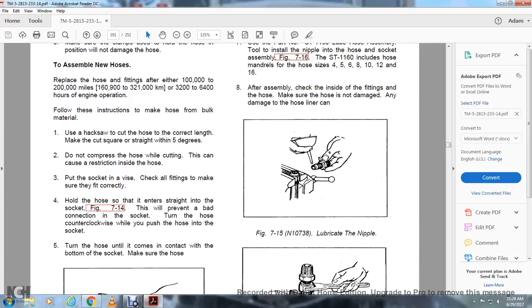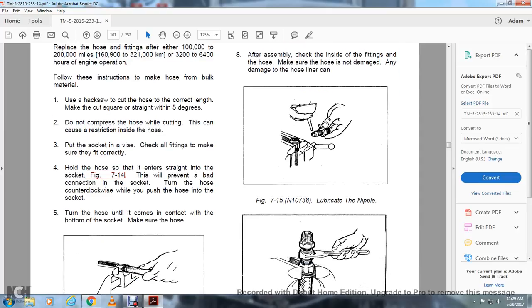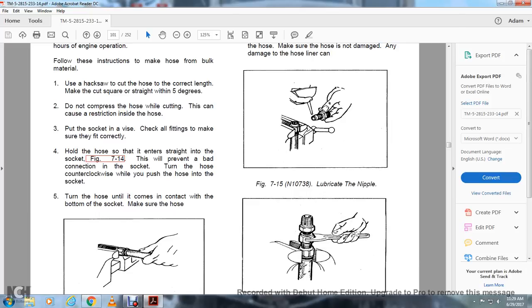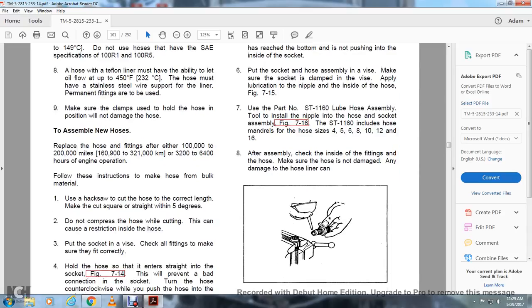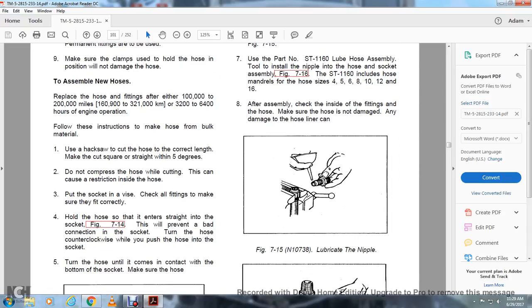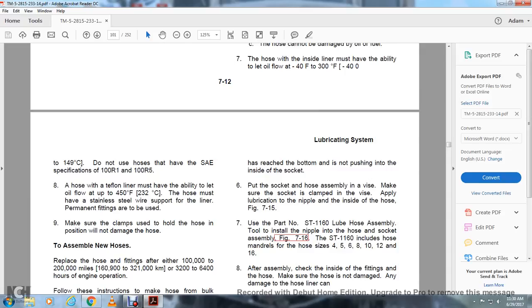Hold the hose entirely straight on the socket. This prevents a bad connection in the socket. Turn the hose counterclockwise while pushing the hose into the socket. Turn the hose until it comes in contact with the bottom of the socket. Installing the hose on the socket, figure 714. Make sure the hose has reached the bottom of the socket.